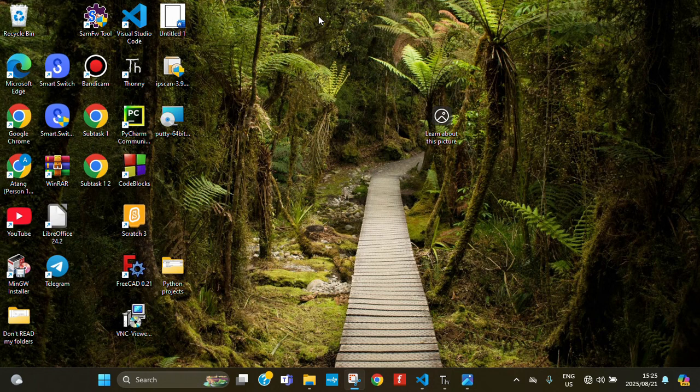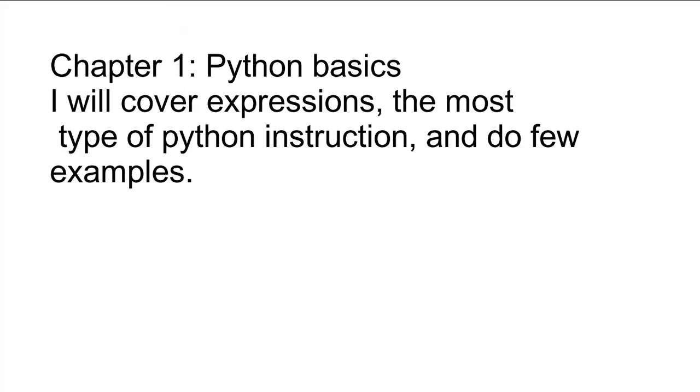So today it is day one of learning how to automate tasks with Python. This is not my first time learning Python or coding with Python, but I'm not so good. I'm just a beginner, but not at the starter level, just a basic and intermediate one. So today I'm going to do chapter one, which is the Python basics. We're going to cover expressions and the most basic types of Python instructions.